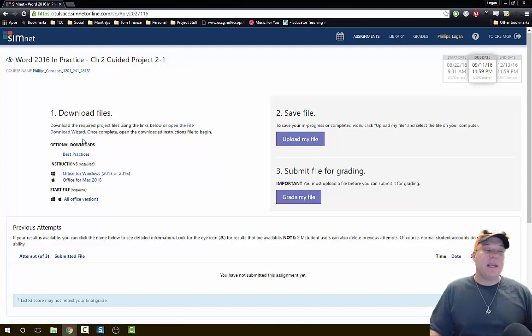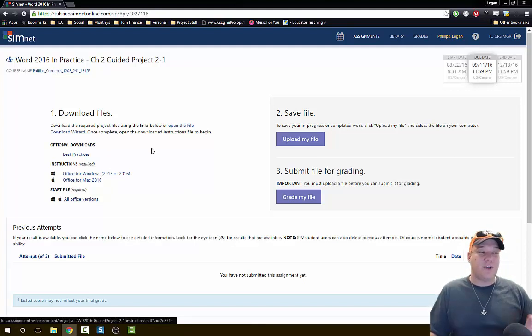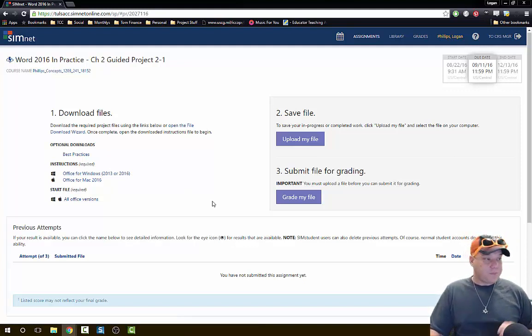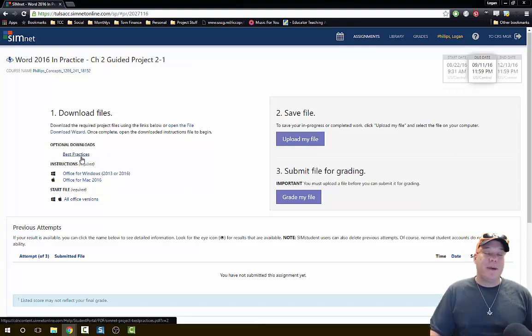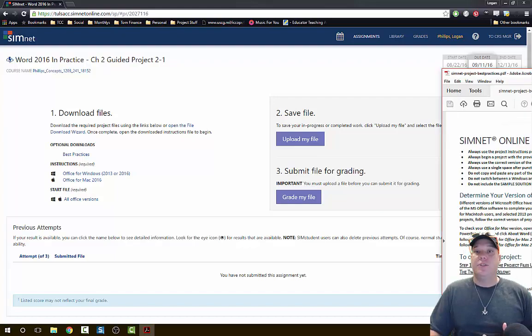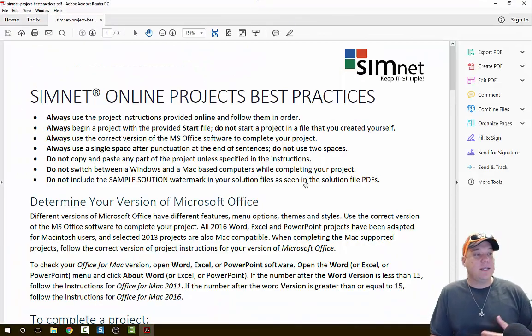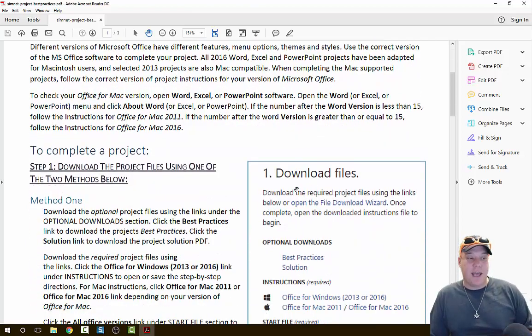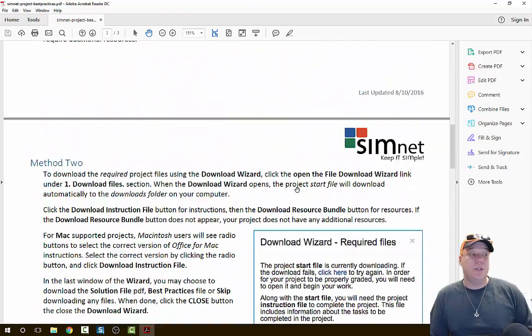On the left-hand side, we have 3 download possibilities, or really 4 download possibilities. The very first one is the best practices. So let's click on it, download it and see what it looks like. The Simnet best practices is just that. It's the best methods to accomplish the tasks that it is asking you to do.